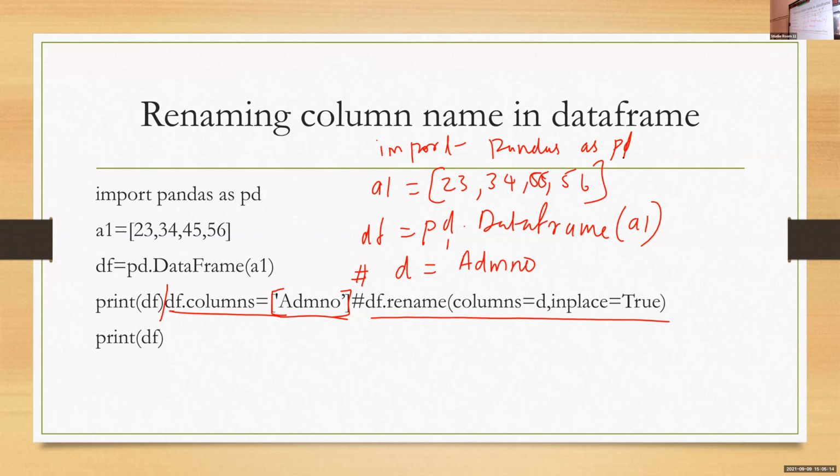So the first method for renaming a column is, after creating the data frame, just write df.columns is equal to, within square brackets, give the column name. That is the first method for naming a column. Then the second method is, after creating the data frame, I am giving a name admin number to the variable d. Then use a built-in function rename.